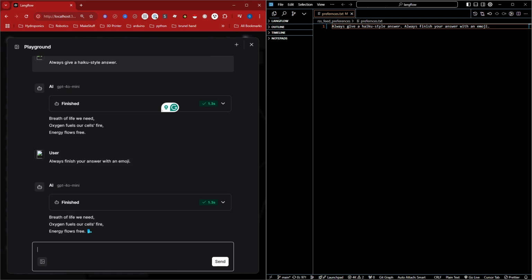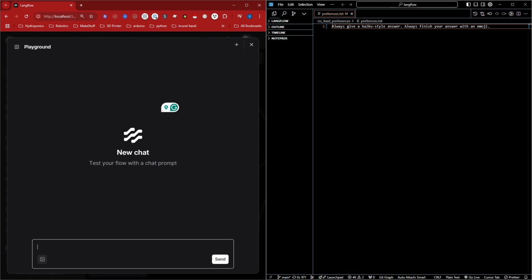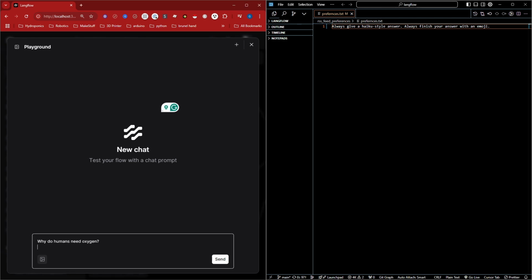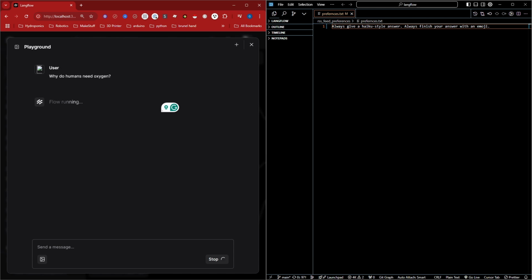Now to really make sure that it worked, we will create a new chat window without any message history. And now I won't say any preferences, but it should load them from the file and adjust the response accordingly. So fingers crossed. And it works like a charm.